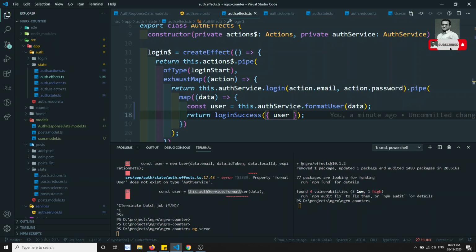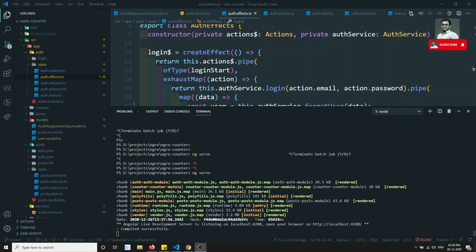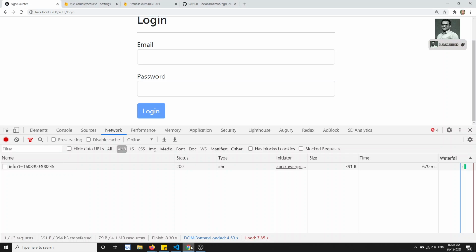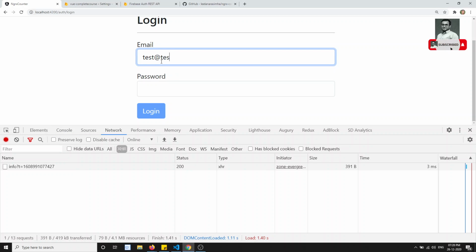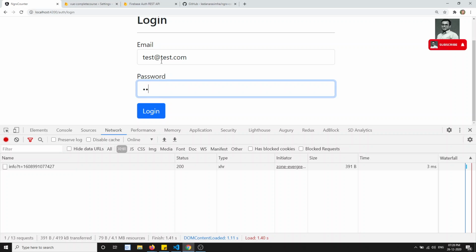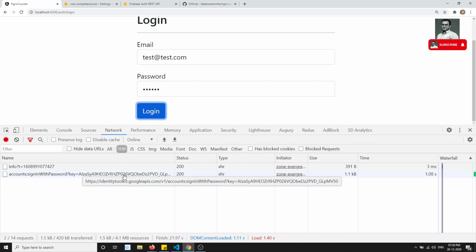Let it run. Now it is successfully compiled. Let's try to see the output here. Now the login we get without any problems. So now I am entering test@test.com, 123456. Now if I click on login, we are able to get the success. This one is not doing anything, so we'll look at it afterwards.